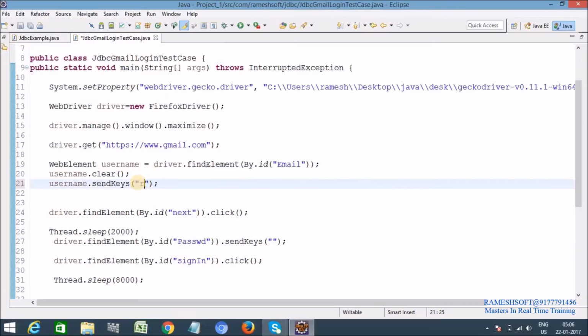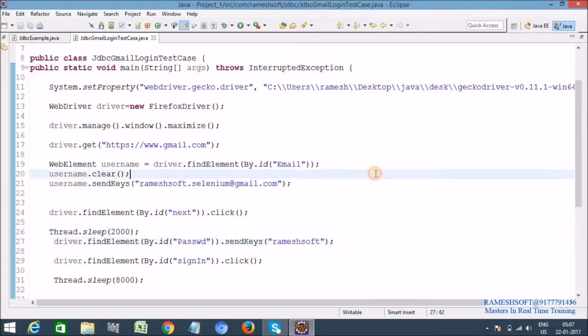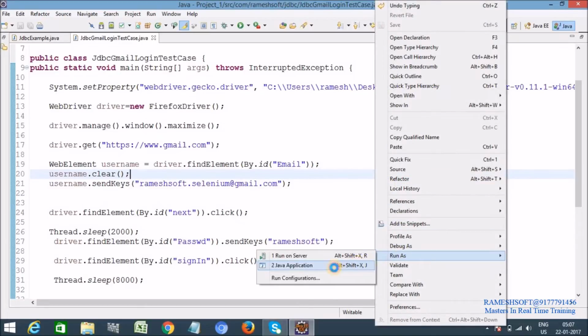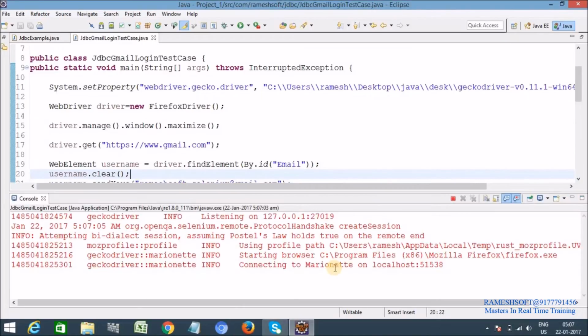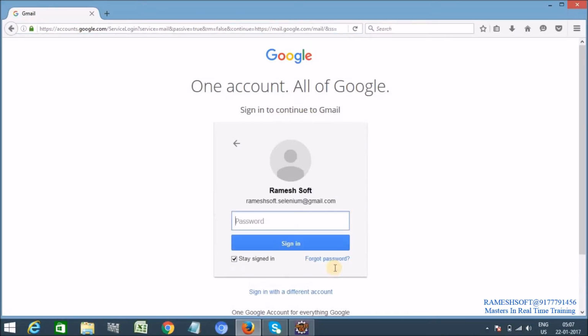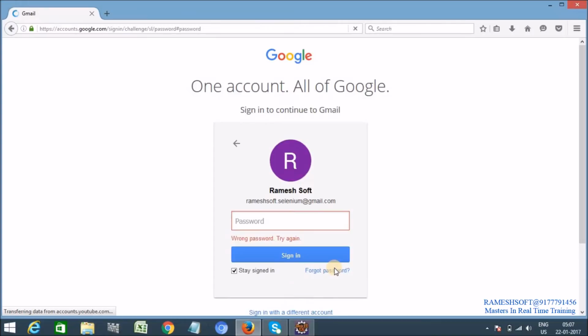Now let me hard code Ramesh Soft dot selenium at gmail.com, and I'm writing the password as Ramesh Soft. Let me run this program. Run as Java application. See what happens. The browser is launched and maximized, it's entering the URL, the username, it waits for 3 seconds, then enters the password, and then I kept Thread dot sleep, so it will wait for 8 seconds and then close the browser. That's what we are doing.